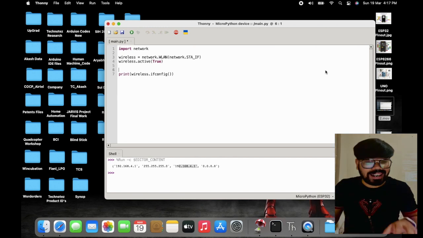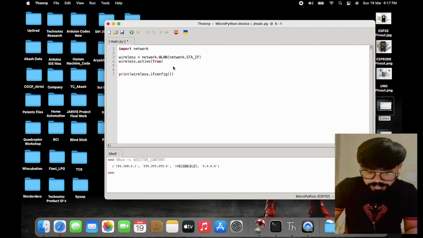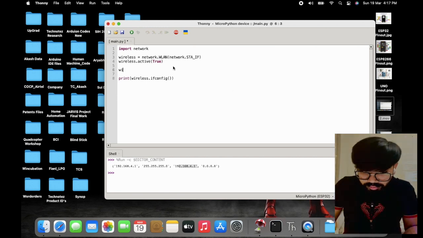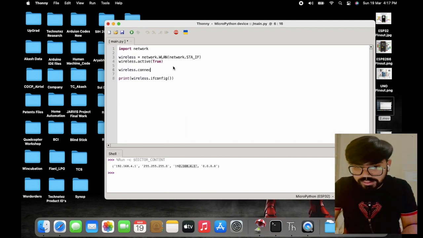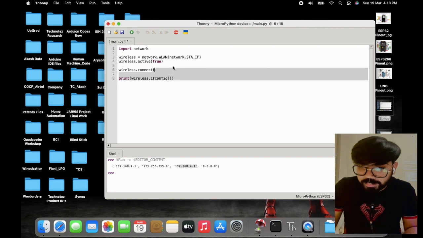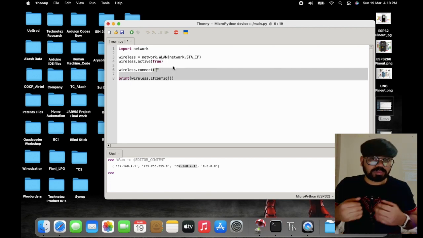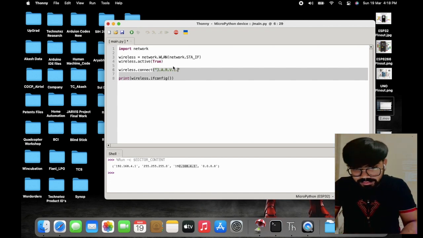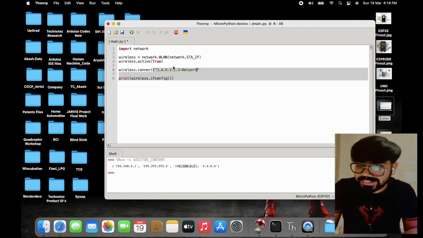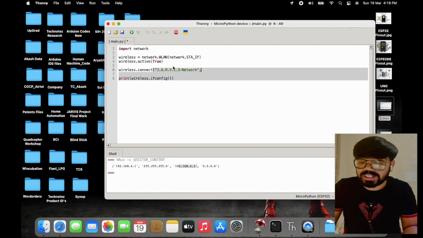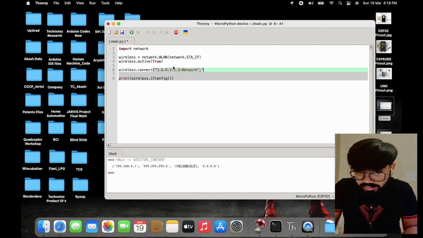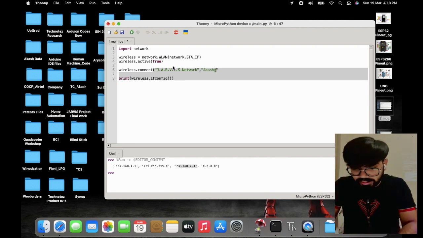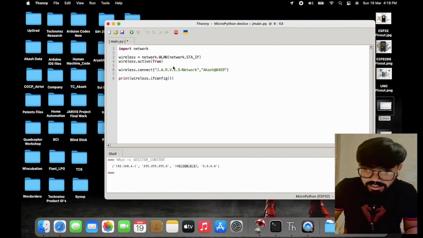Now we need to write one more line here. So wireless dot connect, in brackets we need to provide the SSID and password. So my SSID, I will write it here. So this is my SSID, and second, the password for the SSID. So my password, I am going to write it here. So this is my password.